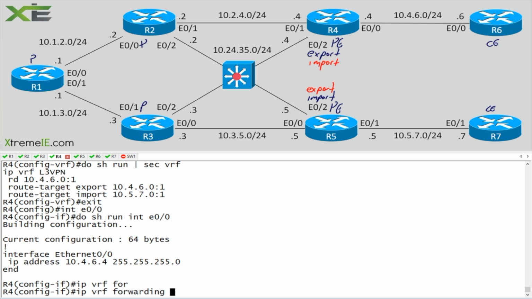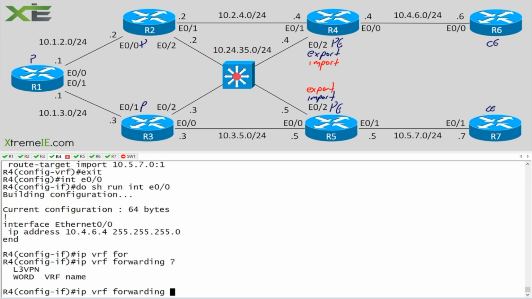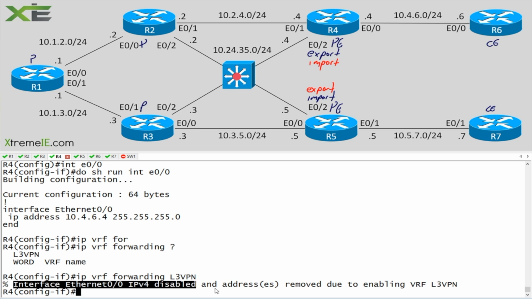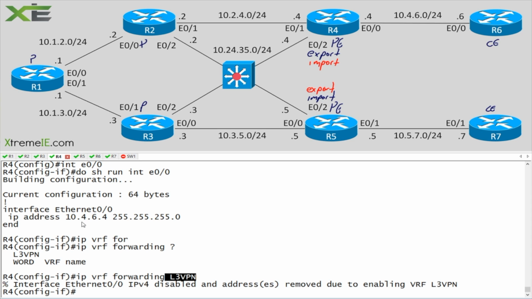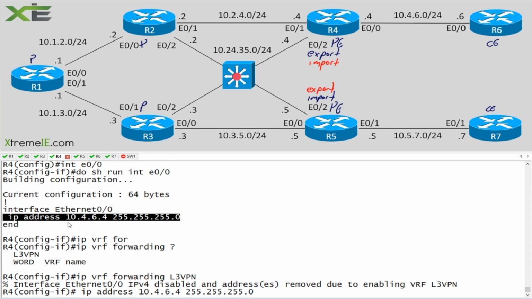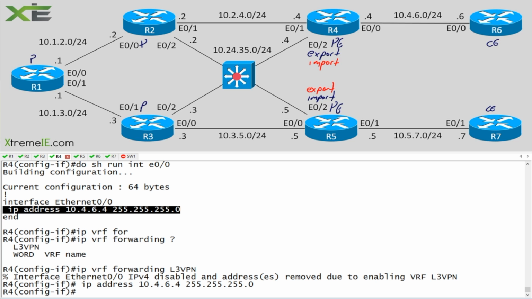IP VRF forwarding is the old way. If you were using the new way, which I'll show you later, it would be VRF forwarding. So if I hit the question mark here, it lets me know, hey, pop this VRF on. Once I do that, it says, hey, interface removed due to enabling the VRF. This physical interface is no longer going to be in our global routing table. This physical interface is now going to be in this VRF. And so it peeled off the IP information so that it's now in that VRF.